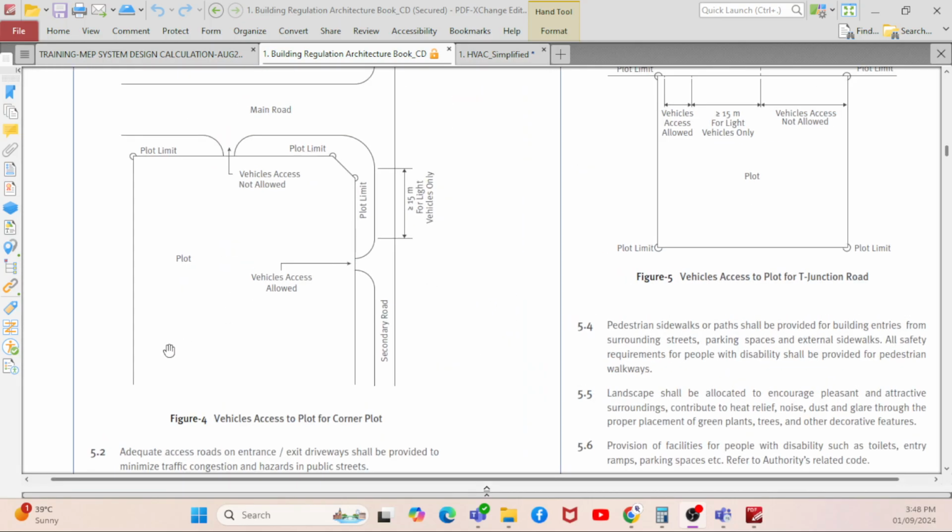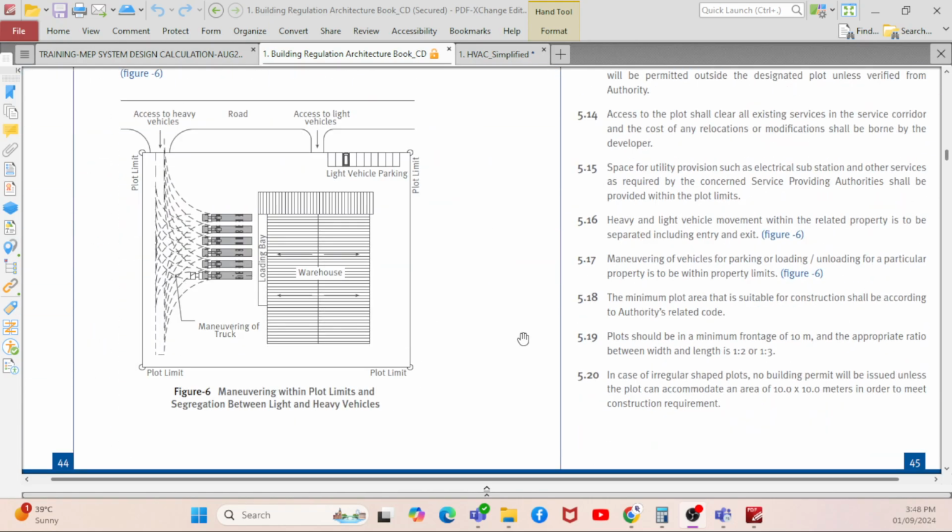say, this is my plot limit. Within the plot limit, I am going to plan what the entry is, what the exit is, where the main road is, and what distance I have to provide. Say if I am going to construct a warehouse, I need space for light vehicle parking and space for heavy vehicle parking. And this is my plot limit. Clear, right? So this is the space planning.